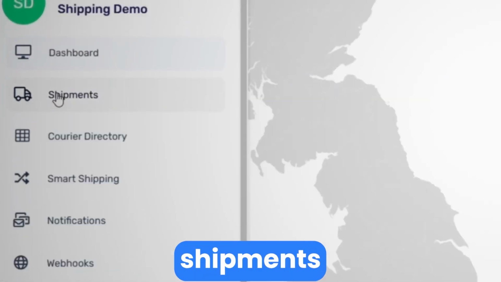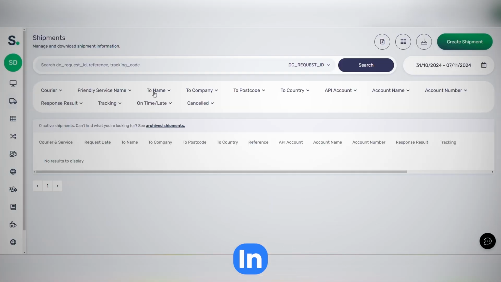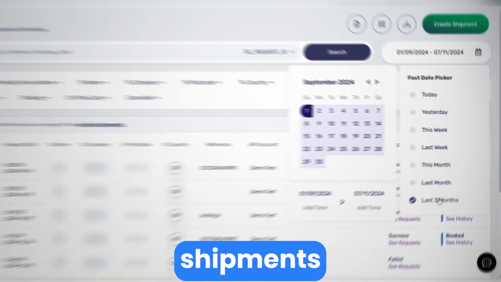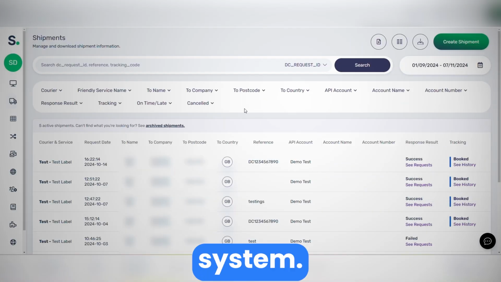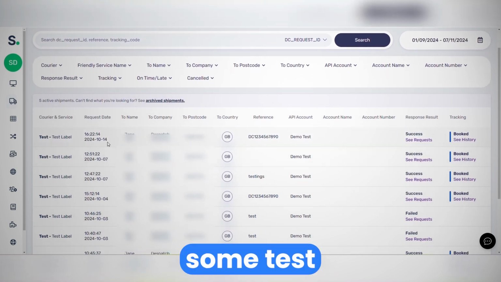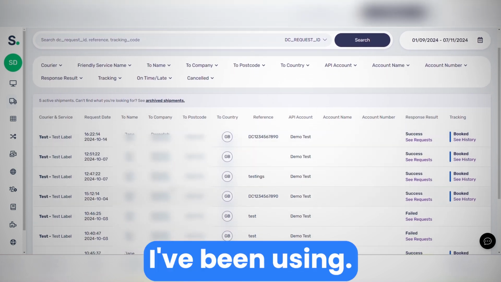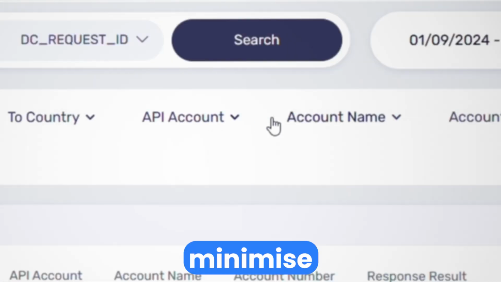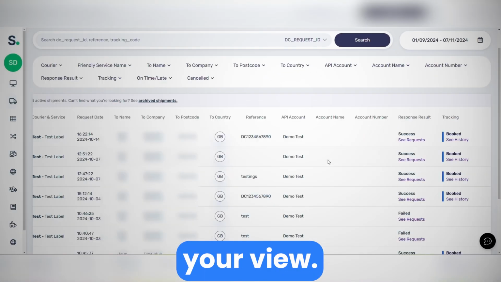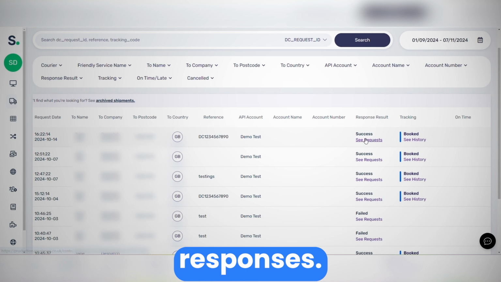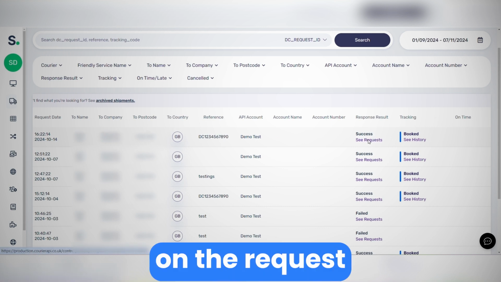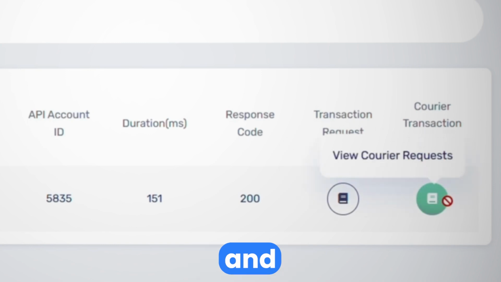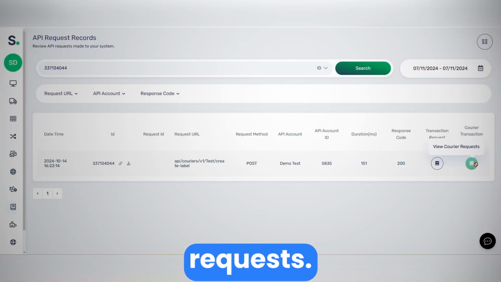Next, we go to the shipments page. In here, you can see all of your shipments that you have been processing in the system. Here are some test data that I've been using, and you can filter by the results to minimize your view. If you want to have a look at the responses, you can simply click on the request and you can see the transaction requests and the courier transaction requests.